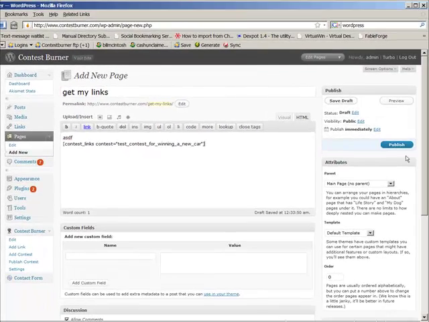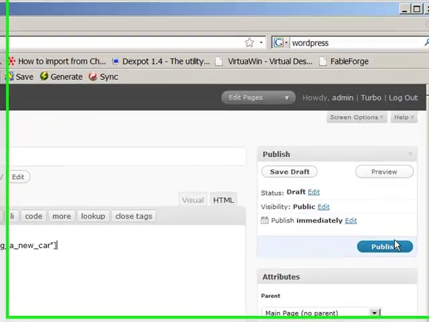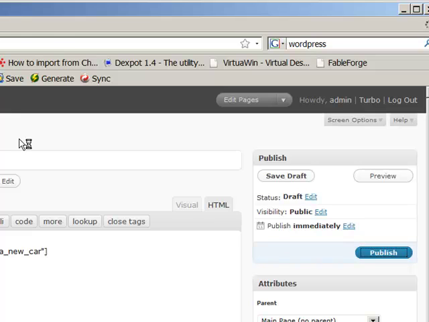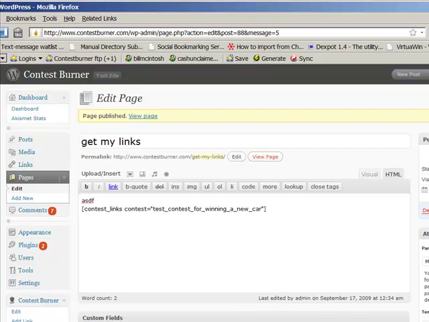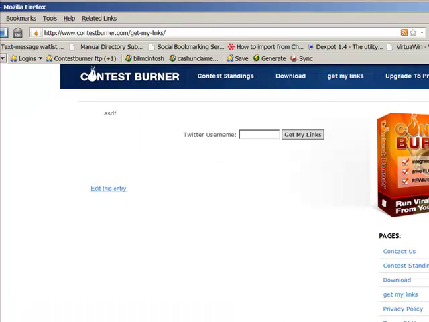Paste it right there, publish the page, and now, I'll just publish it so you can see it. So I published it. Now let's go view it. So let me click view page. Now this would normally be your promotional message about the contest and why people want to enter it and how great it is. And then people are presented with this.